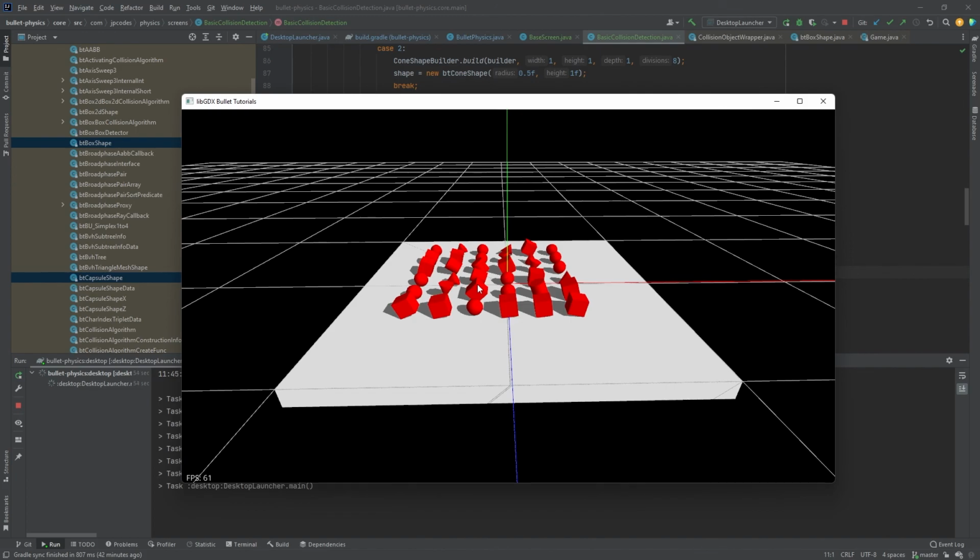But in the next video, we'll start looking at rigid body dynamics, where when these shapes fall and hit the ground, they bounce off the ground, they can bounce off each other. So that's what we're going to look at in the next video.